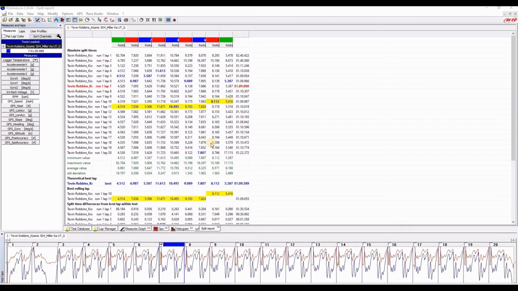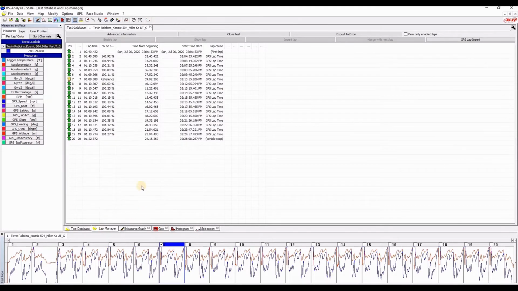Okay, so now that I have all the windows open that I want to see the data on, I can start going back through some of these and reviewing the data. I like to start out with my lap manager window. In this window, we can see all the laps that we took for this particular session. And you'll notice across the bottom here, we can see the little windows that also represent the individual laps for this particular session.